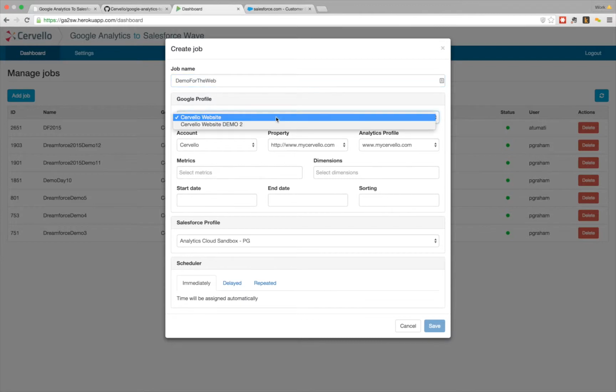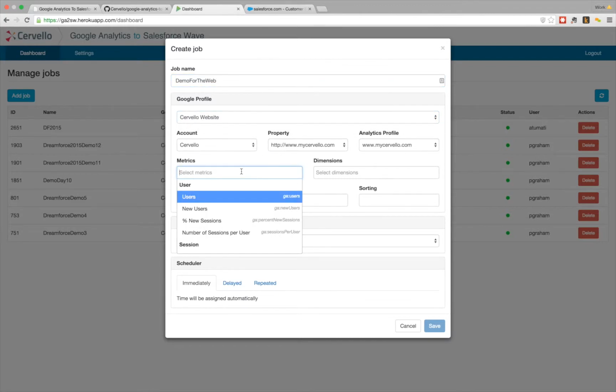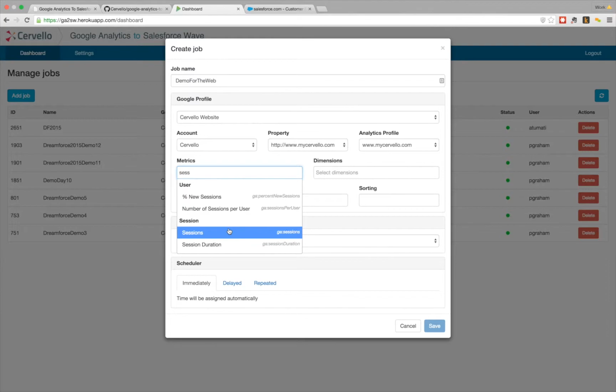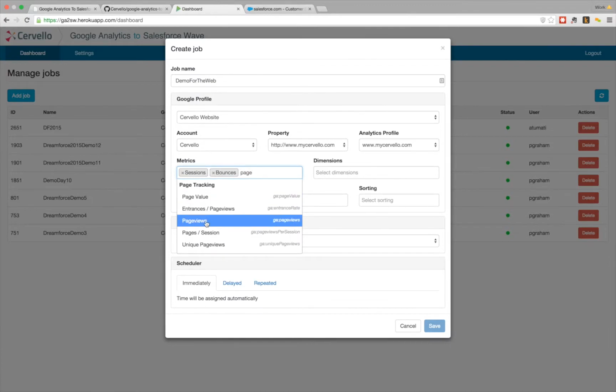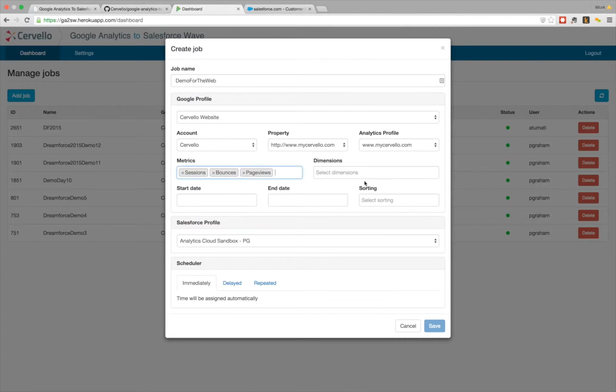and I'm going to pick the profile again. I'm going to use some Cervello website data here, and I need to pick my metrics. So now what I'm going to do is pick my metrics and my dimensions, which represent the data that's being captured from Google Analytics. So on the metric side, I might want to look at, well, sessions. How many sessions do I have? What's the bounces on my website? And maybe what the page views are. So these are all standard metrics that Google Analytics tracks.